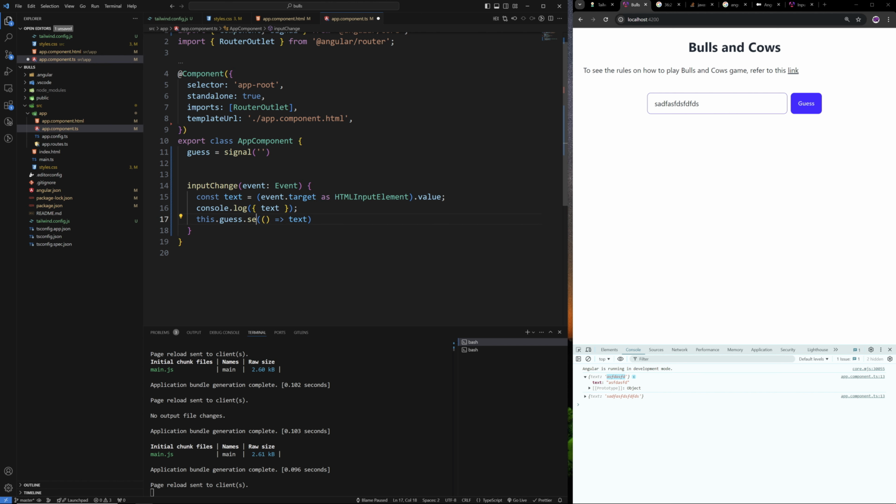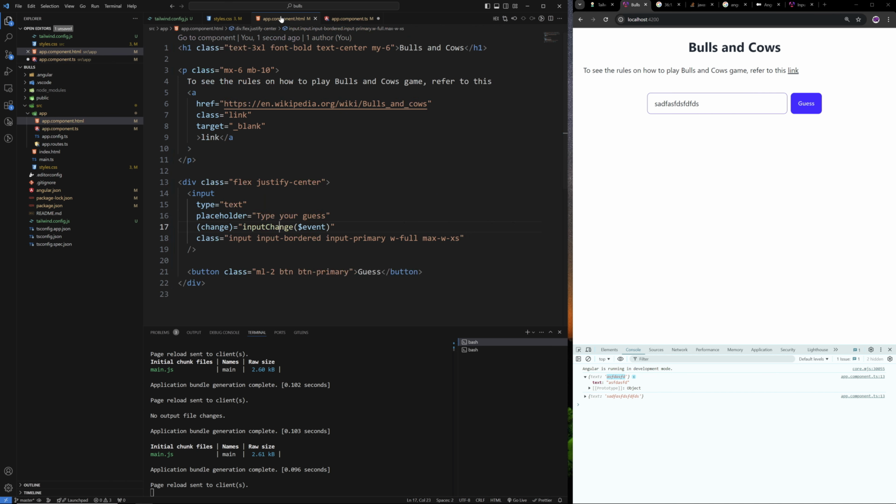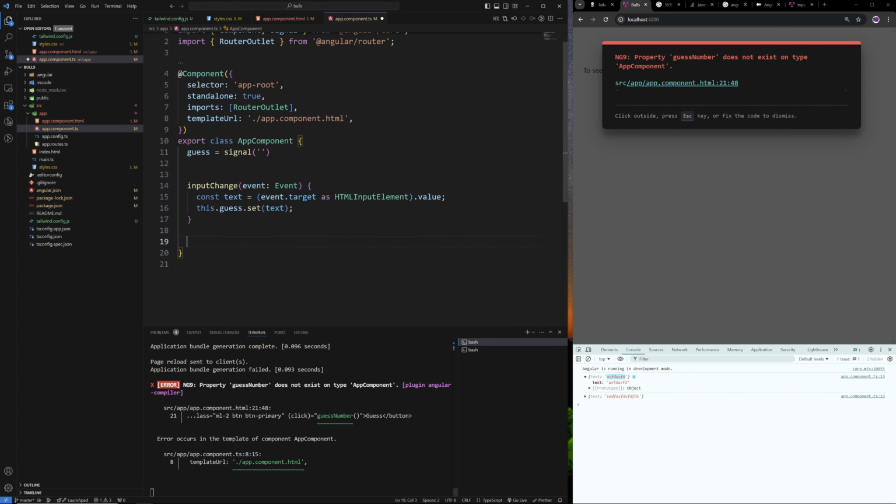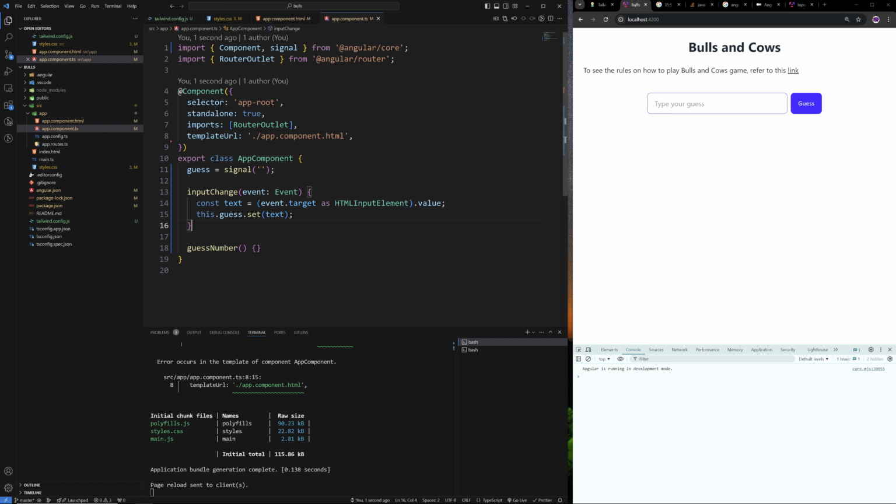Okay, maybe not update. Maybe there's like a set, right? Yeah, so there's set. Okay, so I just set the signal, so it's good. Now on the click button, what I would do is click event and then guess number, I guess. Okay. Guess number, and then there's gonna be like this. Cool. All right, so we have the signal, we have the update, and then we have the guess number.